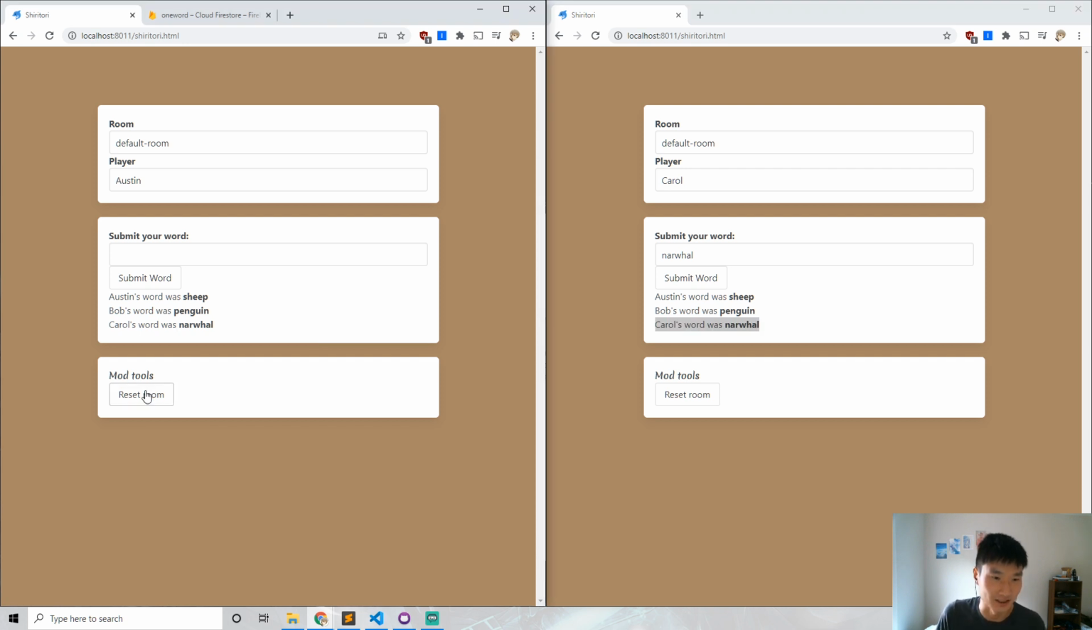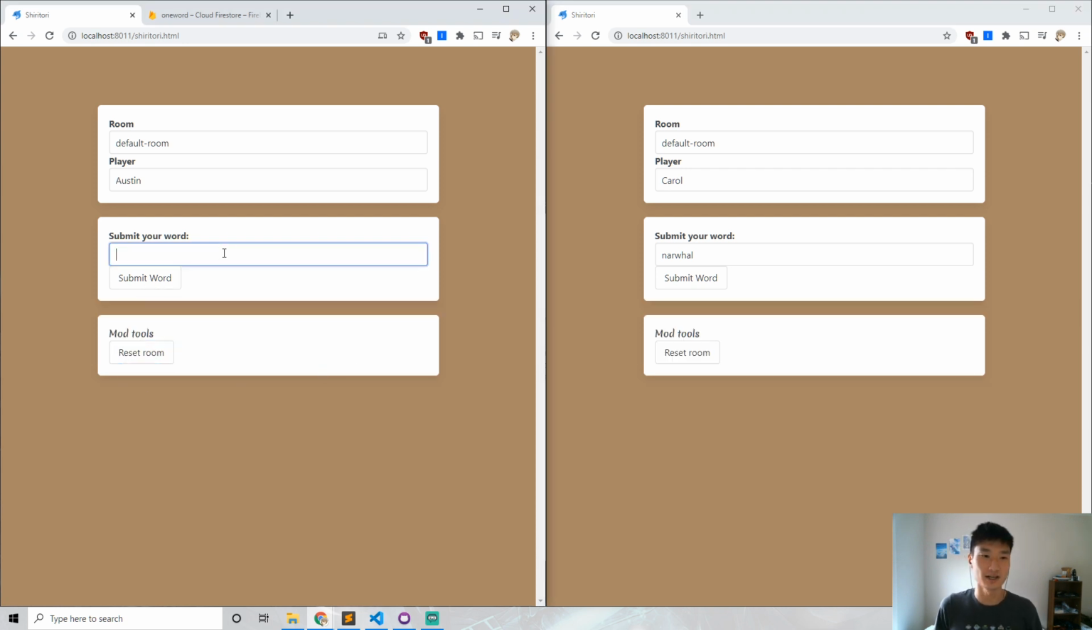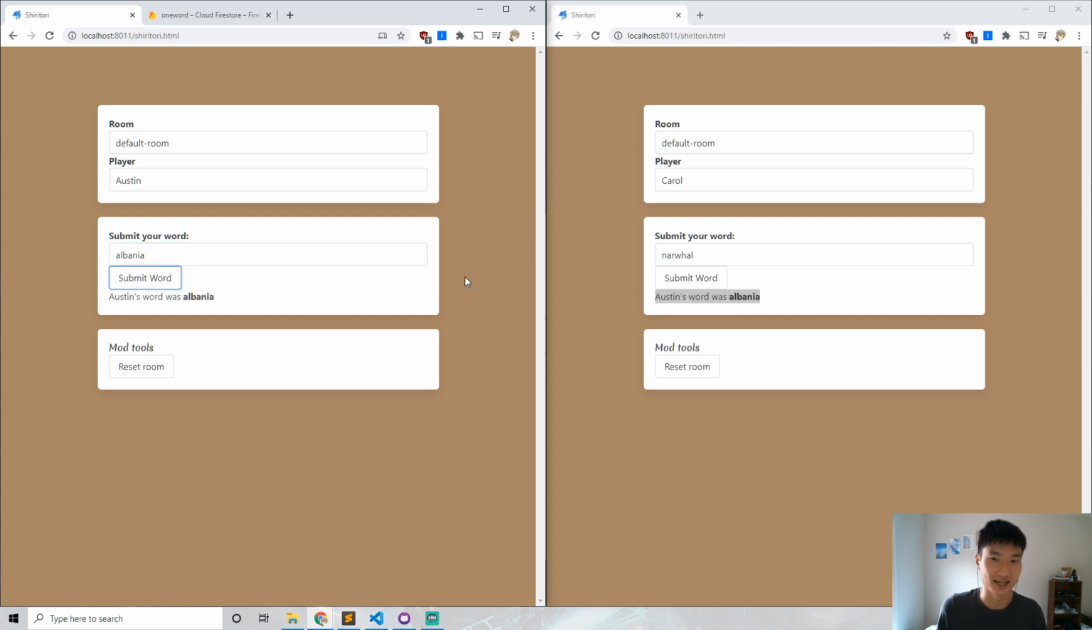Now I believe I can click reset room. Everything's gonna disappear and I can start over. Submit your word. So Austin's word is, let's pick a different category this time. How about, I don't know anything about Pokemon. Countries, sure. Albania. Starting with A again.